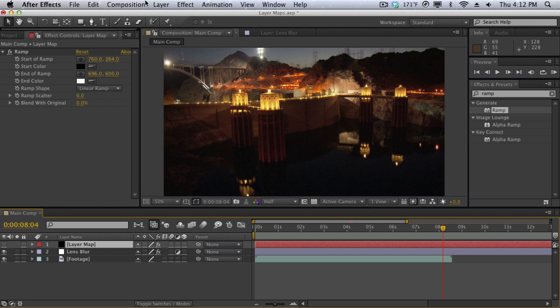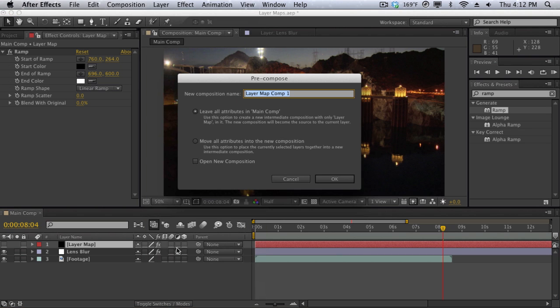Select our layer here. Go to Pre-compose. And then click on Move All Attributes into the new composition, which means we're not going to leave the ramp effect out this time. We're actually going to bring the ramp effect into the new composition, so everything's going to be flattened as one flat layer. We'll call this layer map.